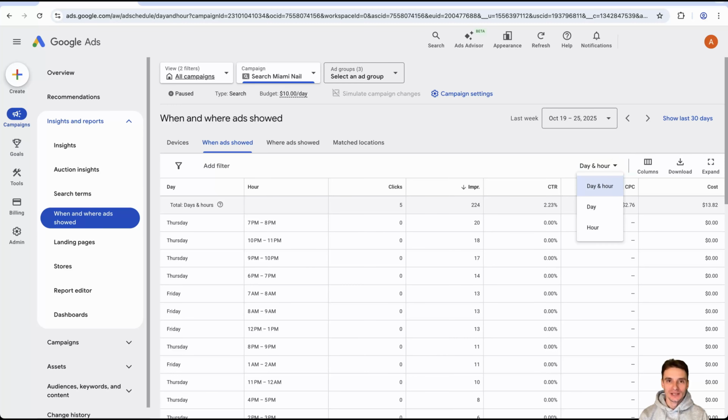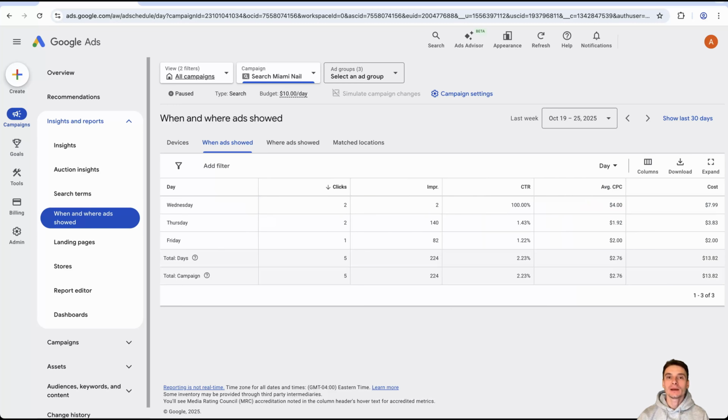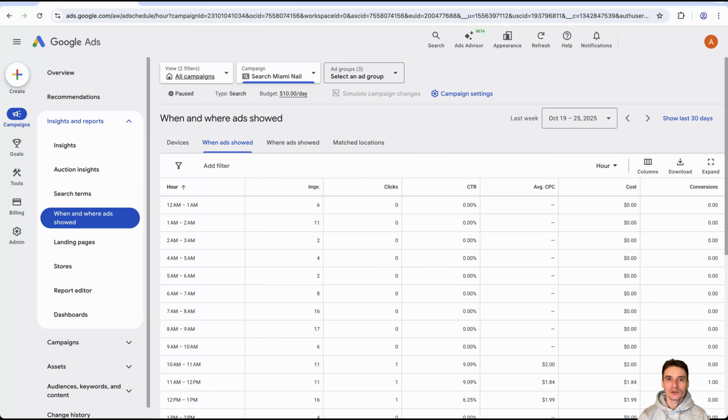Therefore we switch from day and hour to day. If we advertise, say, a whole year, then we would have very useful data here on which day of the week there was the most activity. Obviously you turn on the column with conversions and align with them. You can also select hour. That way you'll see the most active hours. Based on this data, you can create an ad schedule, which I showed how to edit and make changes there.